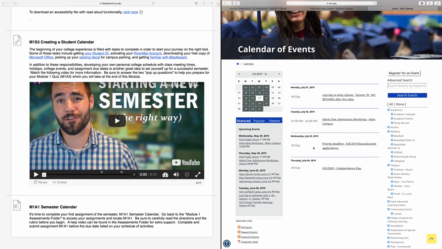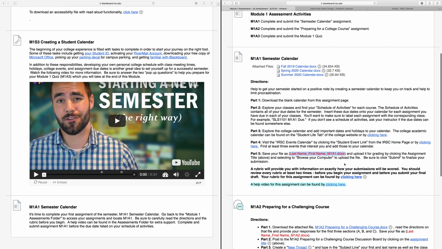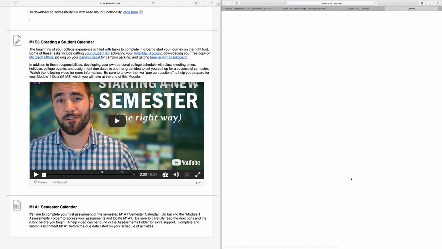Once you finish that, you'll need to go and save your work. You're going to save that calendar file as your last name, your first name, M1A1. It has to be a docx file so your instructor can open your file and grade your work. But before you submit your work, be sure to have a look at the rubric for this assignment to make sure you're not missing any items.